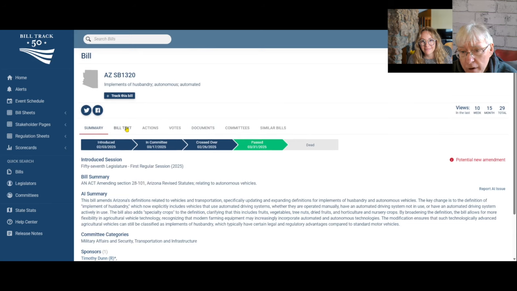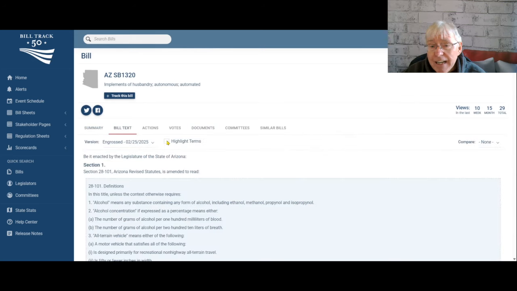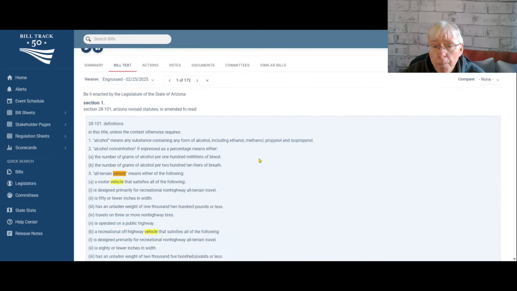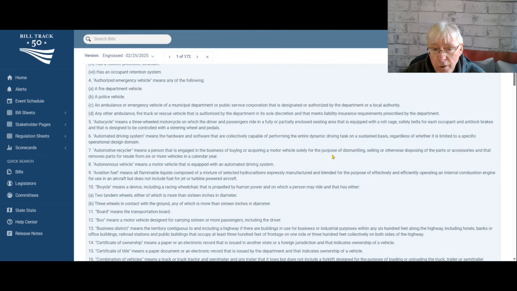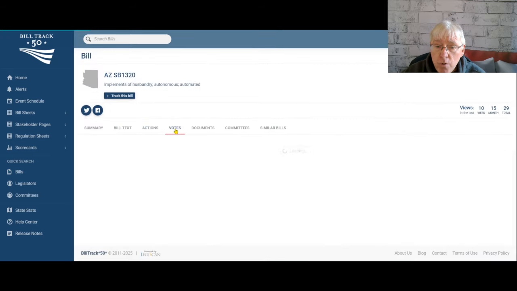The next tab along here is the bill text. Click the highlight terms box at the top to see your search terms. You can also compare different versions of the bill by using this drop-down menu here, and check actions, votes, documents, and committees in the other tabs.